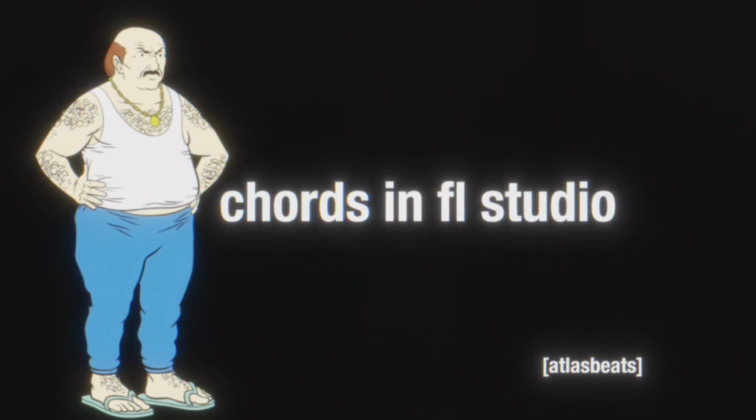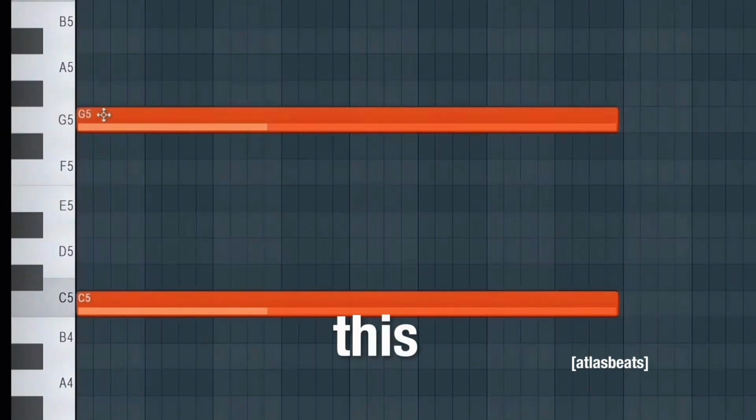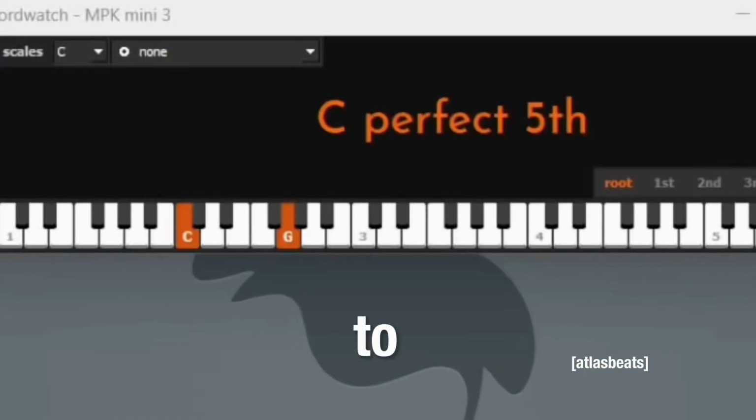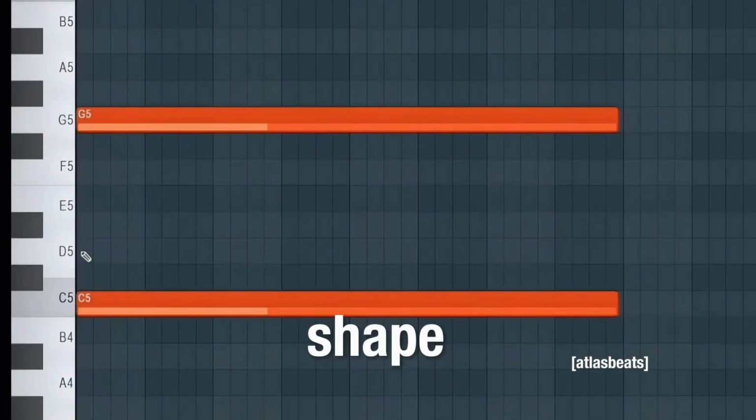To make chords in FL Studio, place your first note, then count up 7 notes and place a note. This is a fifth. This is the chord shape that you can move around to any key in any chord and it'll still be the same shape. This is your bass shape.